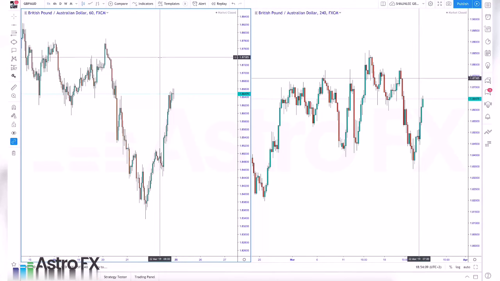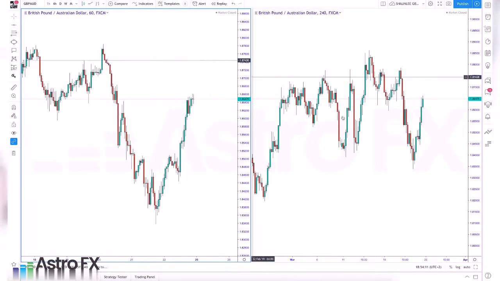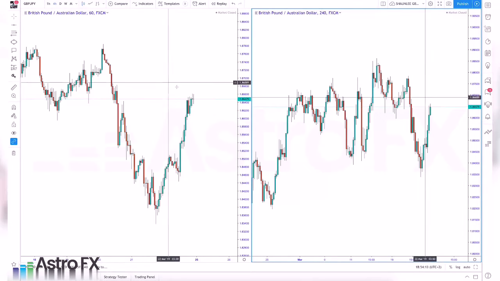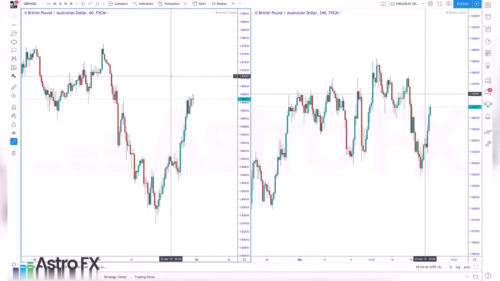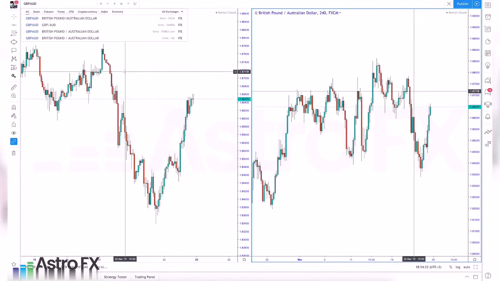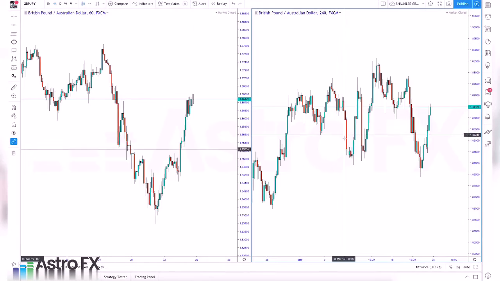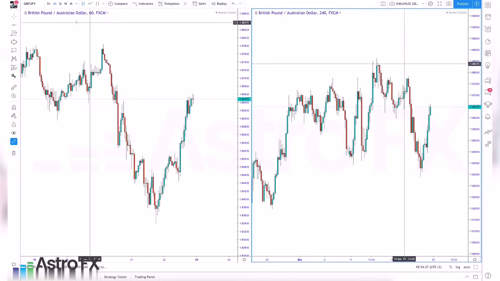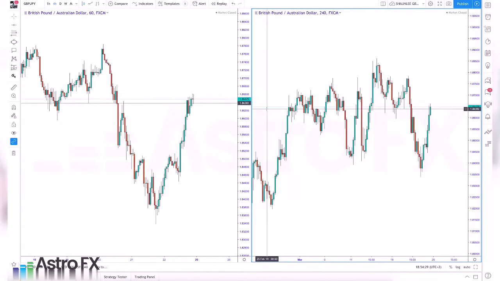Right, so we have clean charts, 4 hourly, daily on the right hand side, hourly on the left hand side. Oops, got GBP JPY over there. Let me just correct that. GBP AUD, FXCM. Cool, that's it. British pound, Australian dollar.